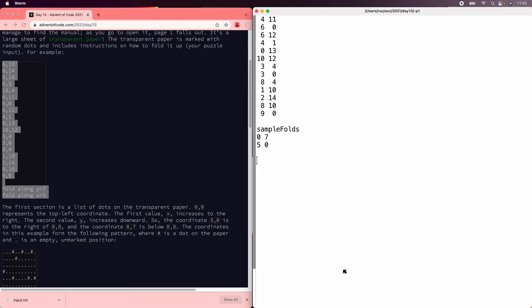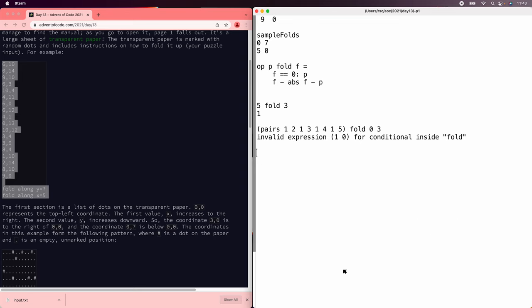So let's start with folding a single number. We'll say p folded over at f is gonna be, if f is 0, that's the non-fold, we'll just leave it alone. And otherwise it's f minus the absolute value of p minus f. So the distance you were before, move back down. All right, so if we do 5 fold 3, that's 1, because 5 is 2 above 3, and it folds to 2 below 3. And that's great, except that it doesn't really work on pairs. So if we do this, fold 0, 3, that doesn't work. So we really like something that does work.